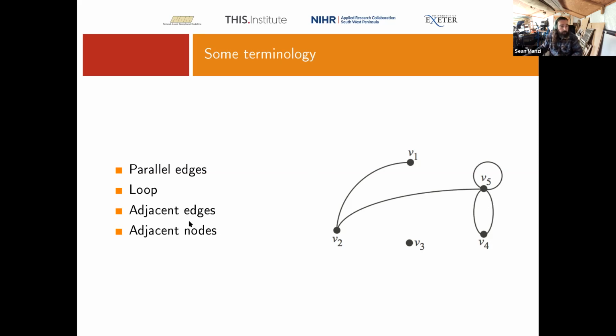Then we get adjacent edges and adjacent nodes. So the edge between V1 and V2 is adjacent to the edge between V2 and V5. And likewise, adjacent nodes: node V1 is adjacent to node V2, just next to.